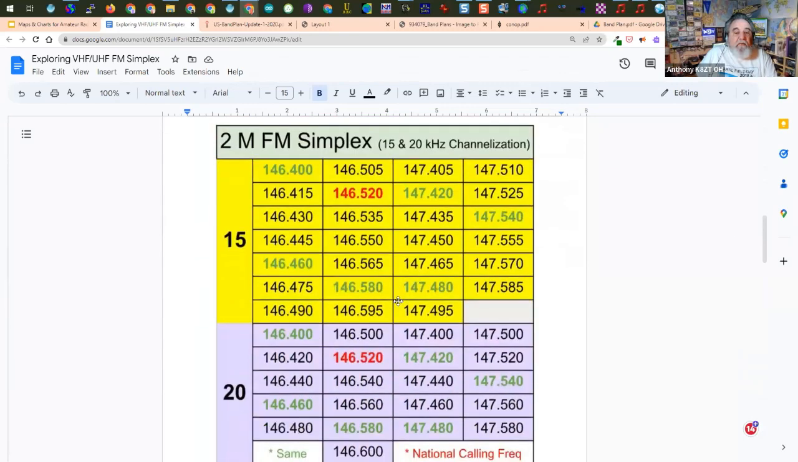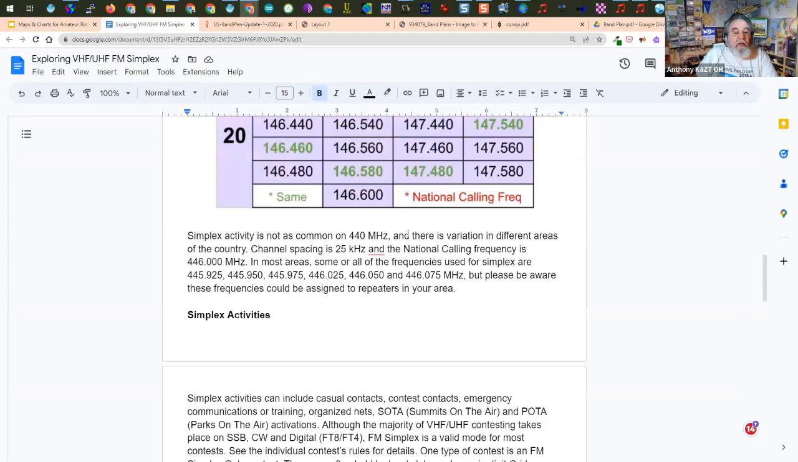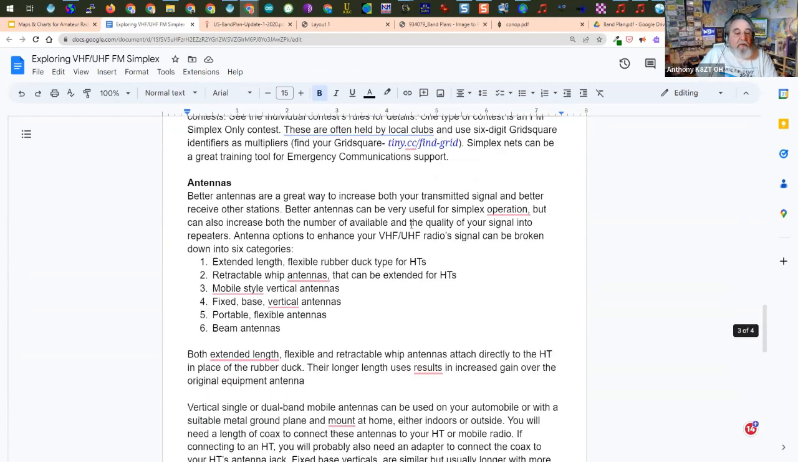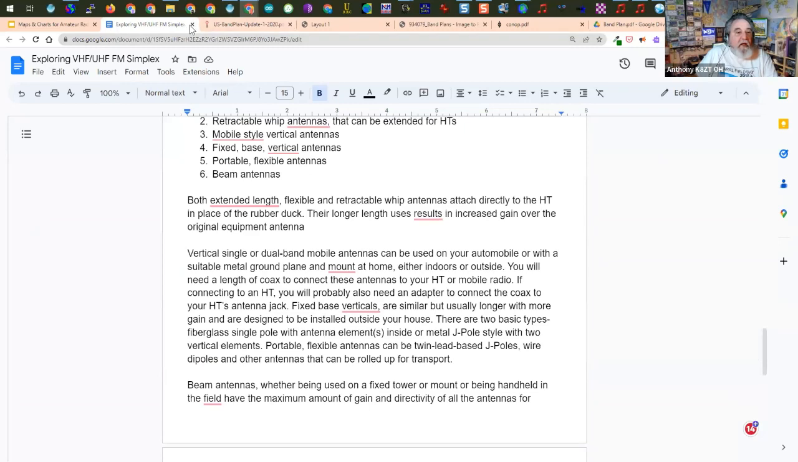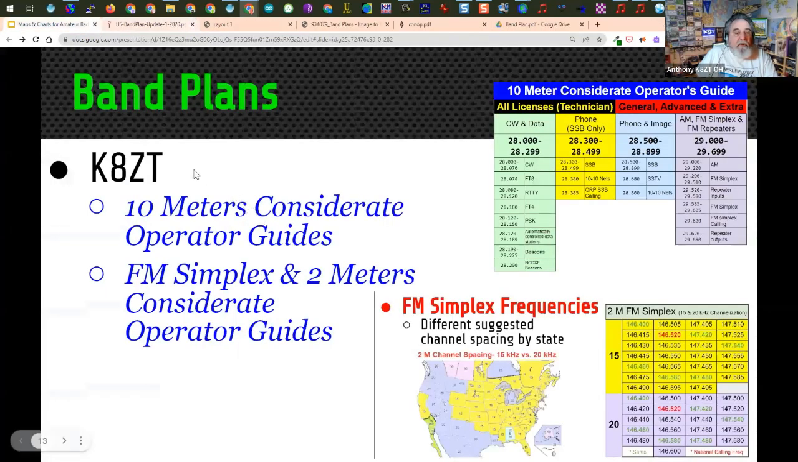But you'll notice, even with these different systems, some of the text is in green here. Those are in common with both 15 kilohertz spacing and 20 kilohertz spacing. So if you're trying to talk across those borders, you're going to want to choose one of those green ones. It also talks about the national calling frequencies, and then it has some more information about antennas and using simplex, because a lot of people are just used to using repeaters.